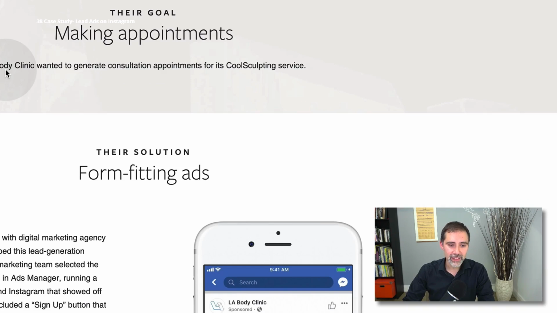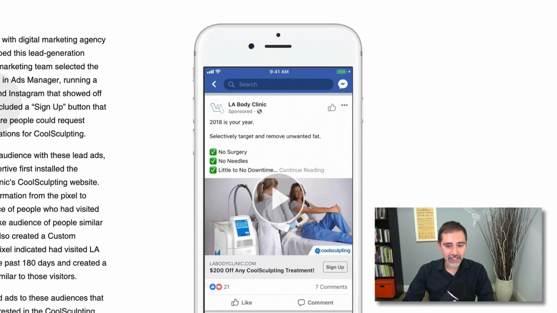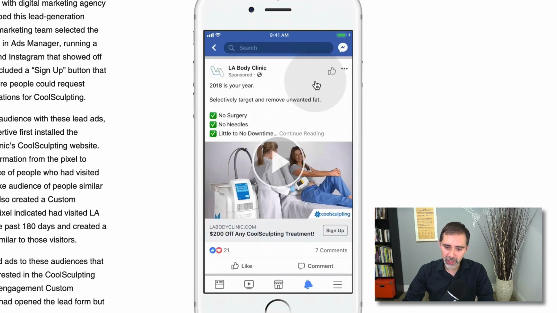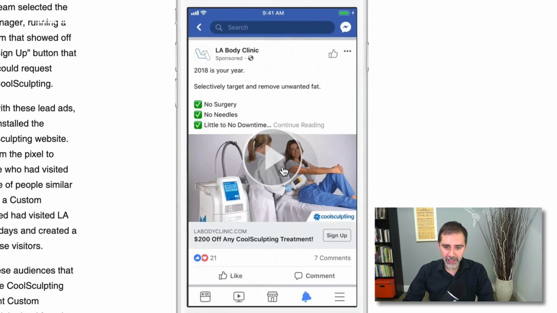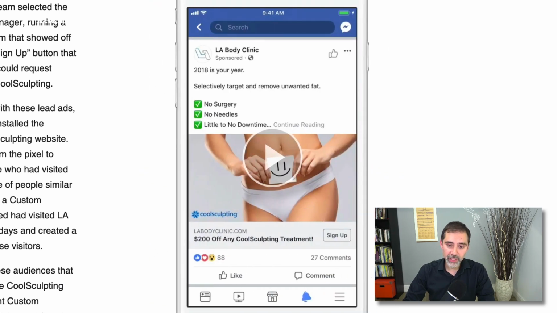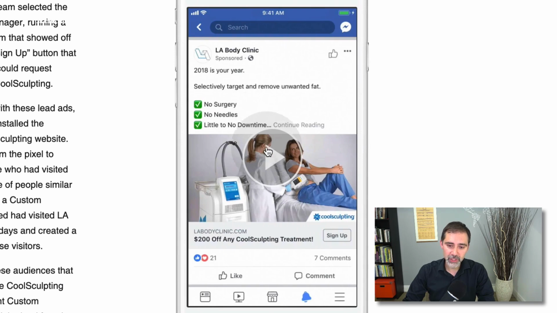We are not reading that. What I want to show you is the ad that they created. This is the ad they created. We have here a video. I will play it for you. This is showing the ad on the Instagram news feed, on the Facebook news feed, but it's the same for the Instagram news feed. So let's take a look at the first video.